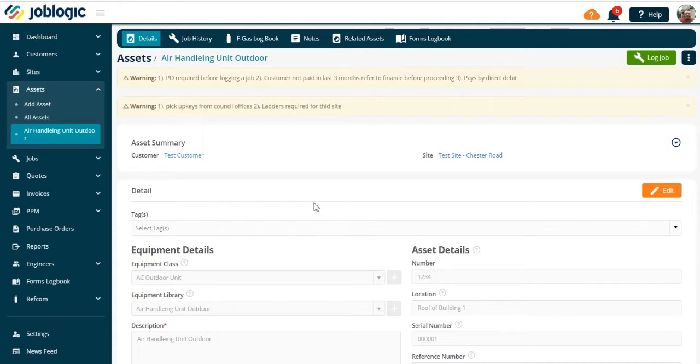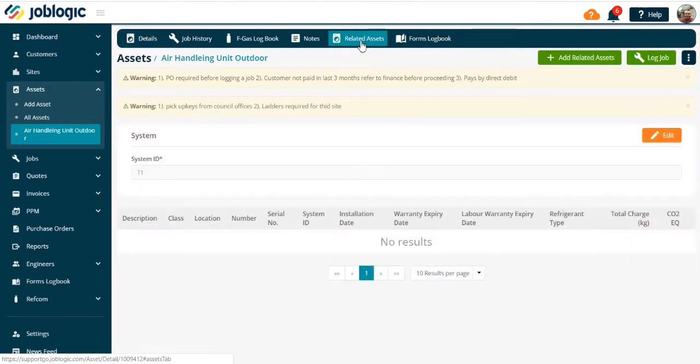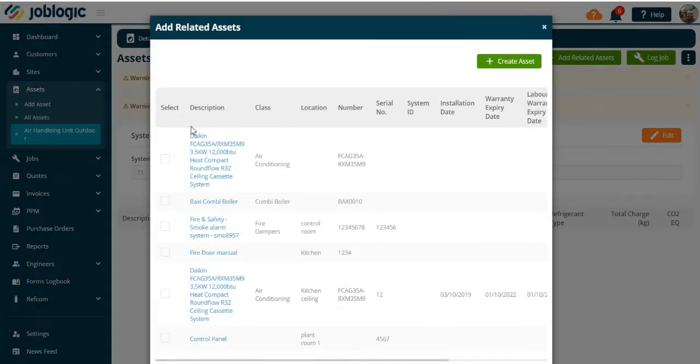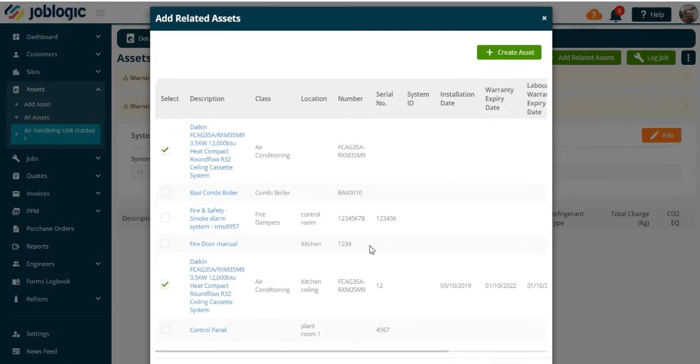In order to relate an asset, select the main unit you wish to add related assets to. Open the Related Assets tab, as indicated. Select Add Related Assets. You can now choose an asset to relate from the list of site assets.